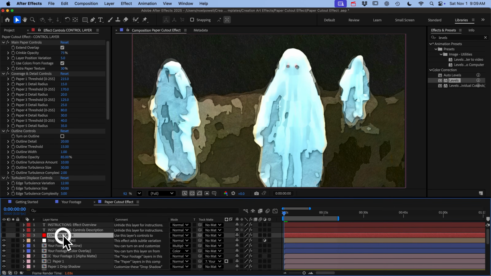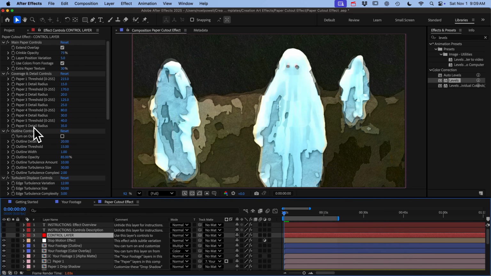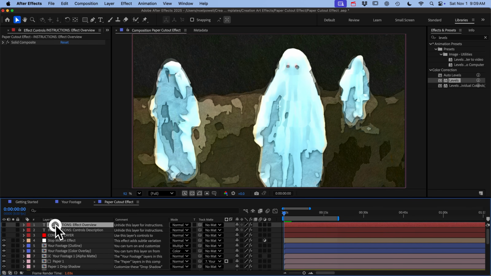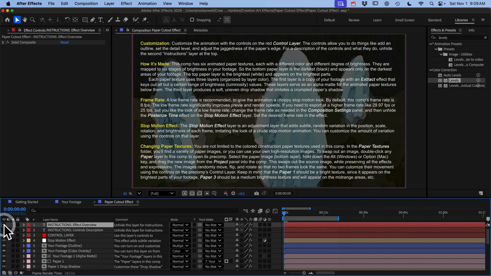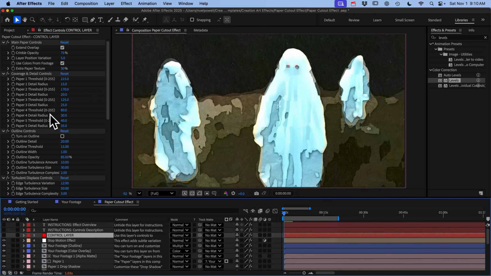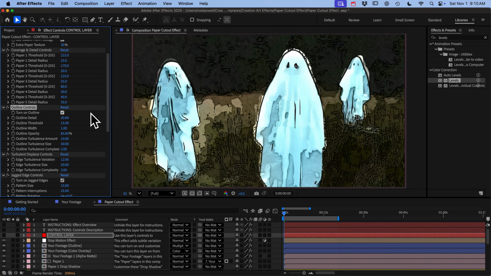On our control layer, I don't think I need to go through all of these. You can play with them and see what they do. And also you can read what they do in this instructions layer here. This one is kind of an overview of how the effect works, and this one explains all the customization controls. But it wouldn't hurt to give you an overview though. So coverage and detail, I'll use these in a minute. Outline controls, you can turn on the outline and then customize it with these sliders.